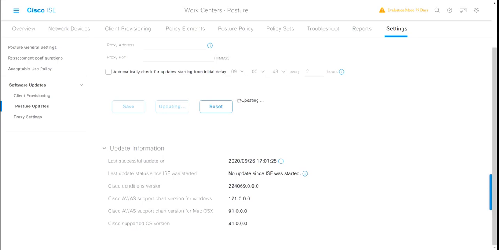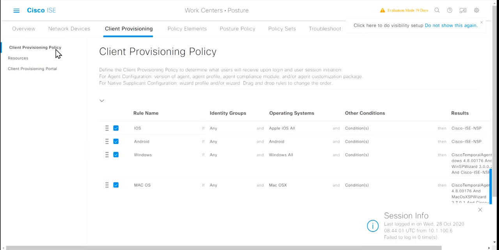So let's go to client provisioning, client provisioning policy, right? By default, ISE 3.0 comes with an agentless plugin for both Windows and Mac endpoints. So we click on client provisioning policies on the left, and you can see on the client provisioning policy page right over here a couple of rules already defined, showing what kind of results, basically the plugin or the software, should be used for which sort of endpoint.